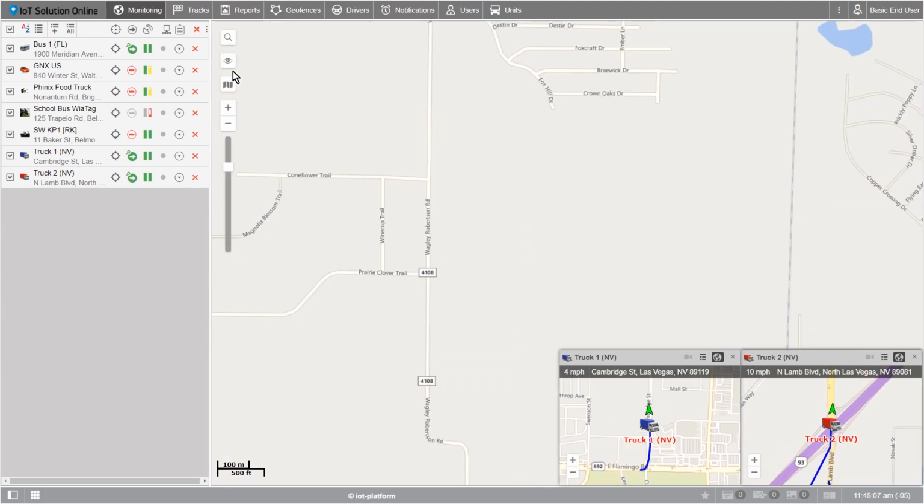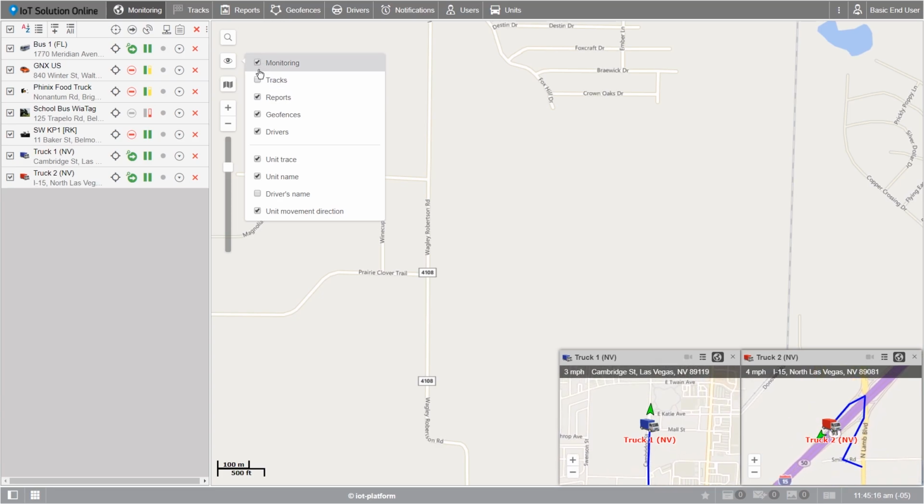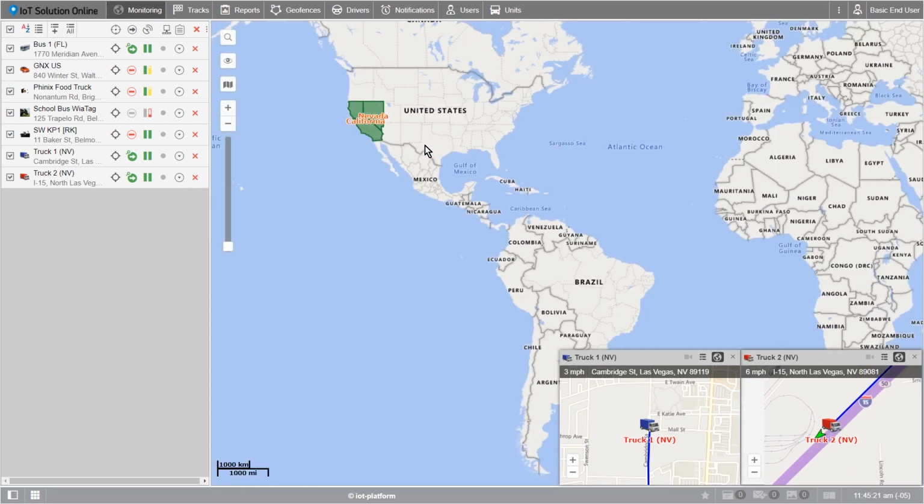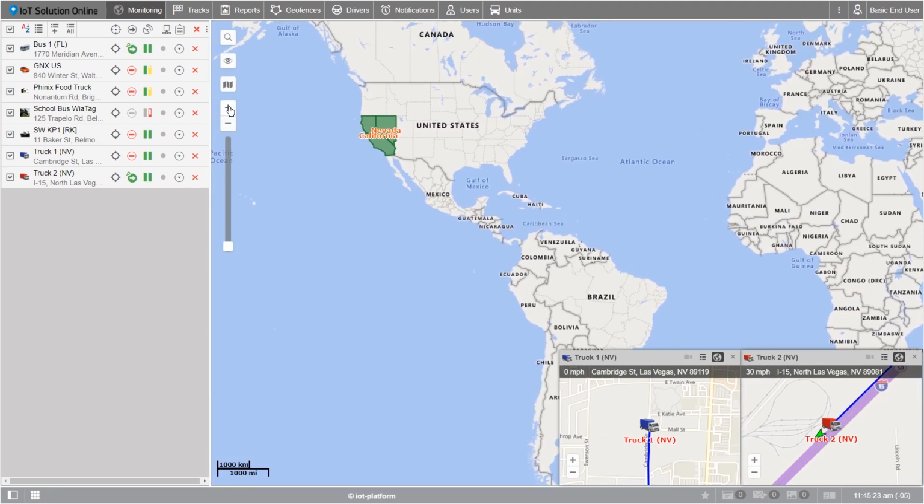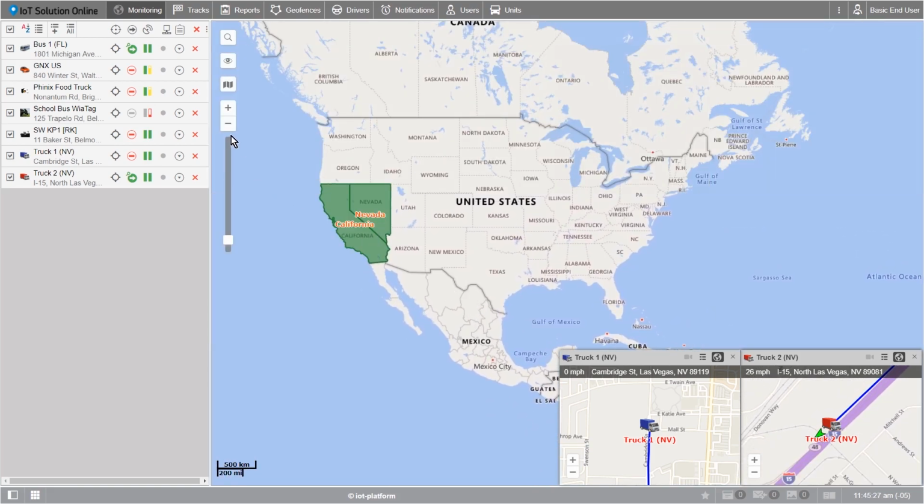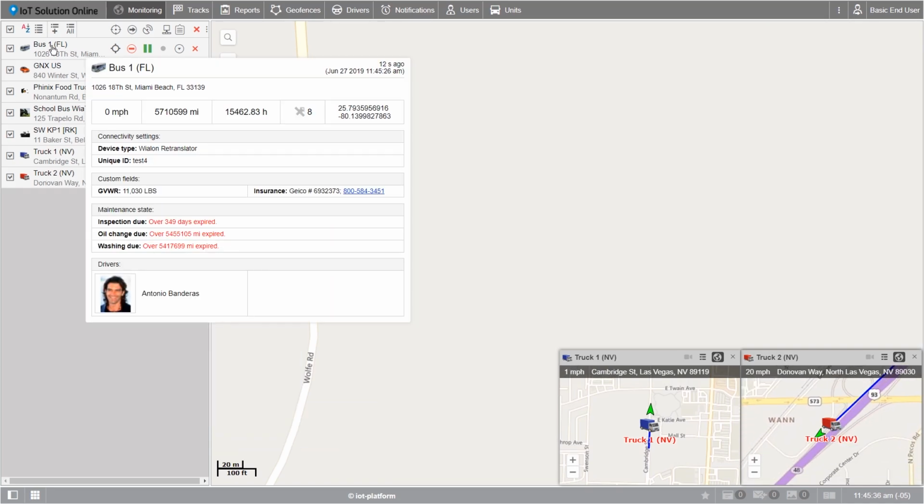Under the search bar, there will be an eye icon. This icon allows you to add and remove visible layers on your map. For example, here, I'll remove unit monitoring so I can see where my geofences are. Lastly, you can see the plus, minus, and scale bar. This allows you to zoom in and out of the map. Let's say you want to get a closer look at Bus 1 Florida, so you can see the names of the surrounding streets. First, zoom in the map to the street level using the scale bar, then click on the unit name.